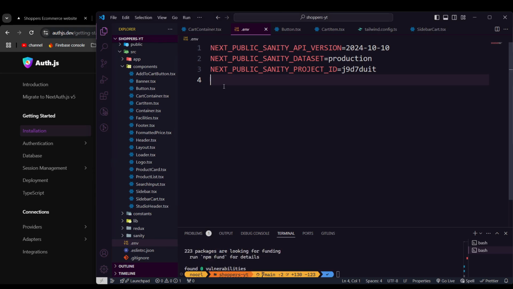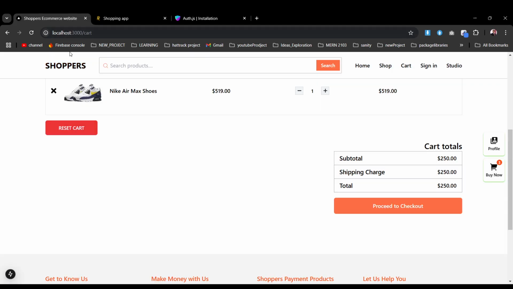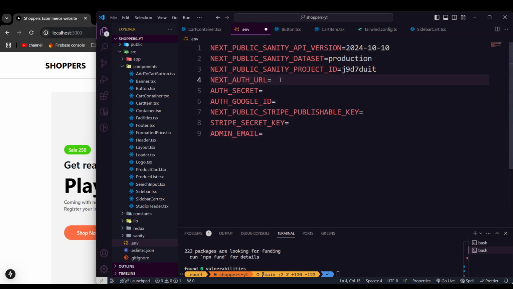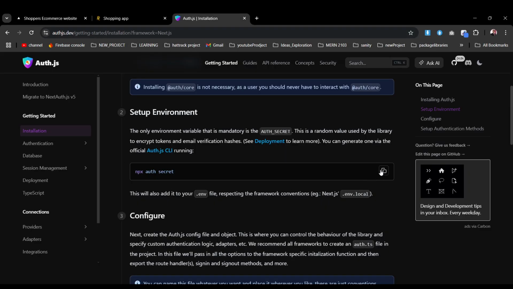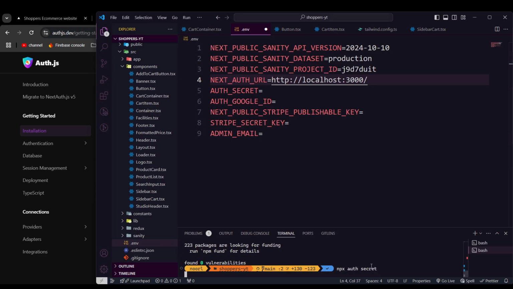So here we're gonna dump this merge secret, which will be NextAuth URL, auth secret, and Google ID. For our URL, it should be right now the localhost 3000. And to generate the secret, we can directly go and run that command in our local file. It will just generate one secret, which will be coming in that local variation.